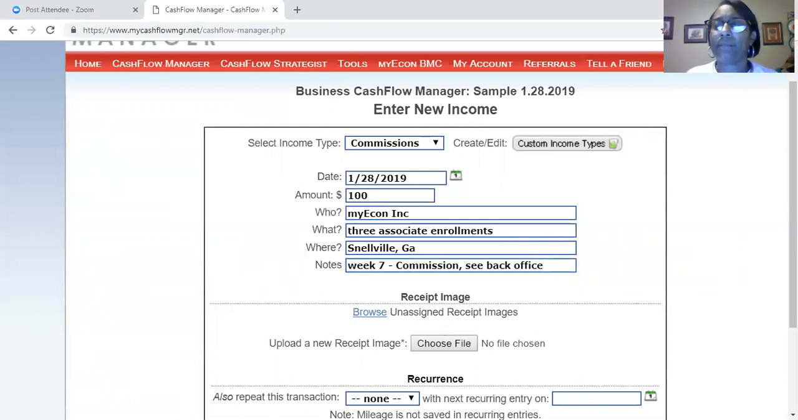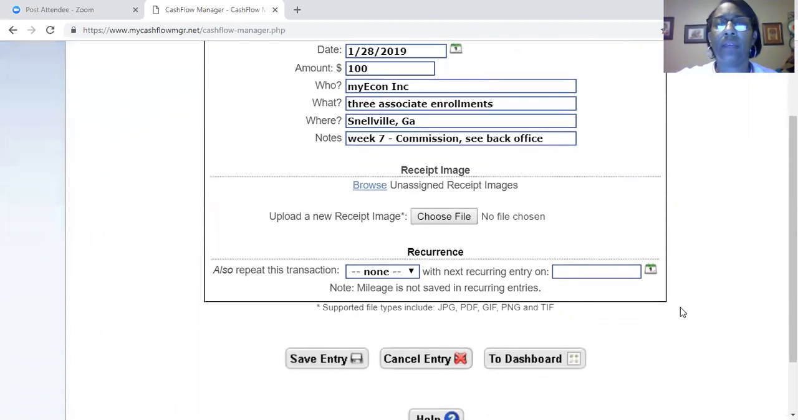Now, you have a place, even as you do on your phone, where you can take pictures. You can actually upload receipt information from your computer if you scanned it in. Say, for instance, you got a commission check, or you wanted to take a screenshot of that payout that you got. You know, you get those emails that say my cash flow increased with MyEcon. You want to take a picture? Guess what? You can upload it right there. Thanks, Vincent.